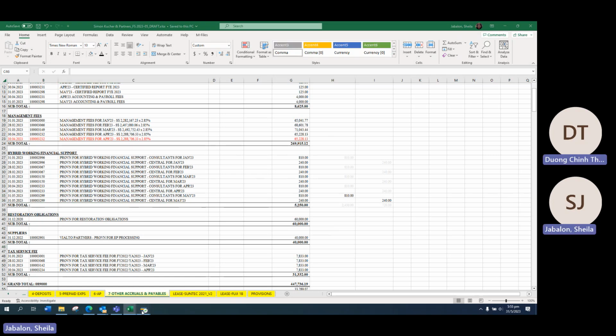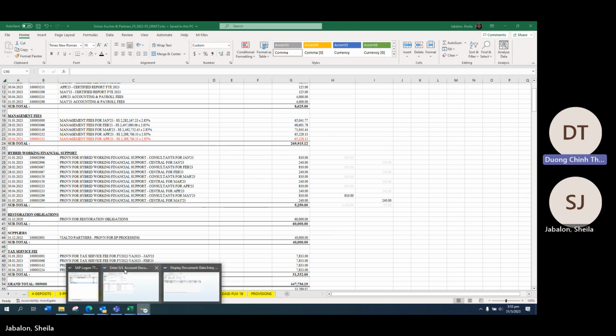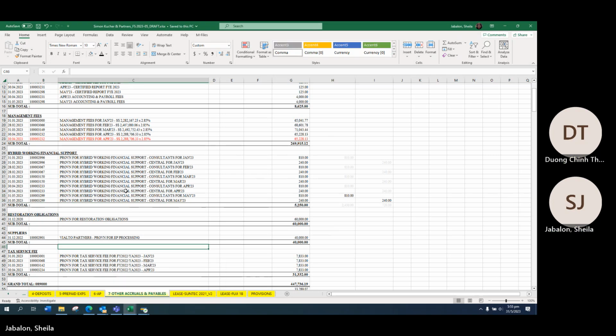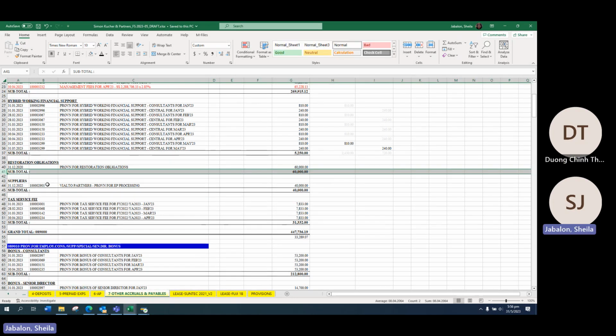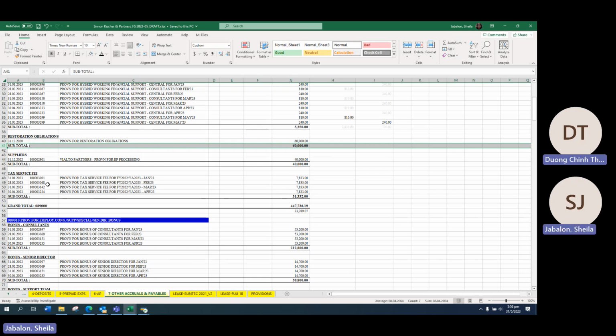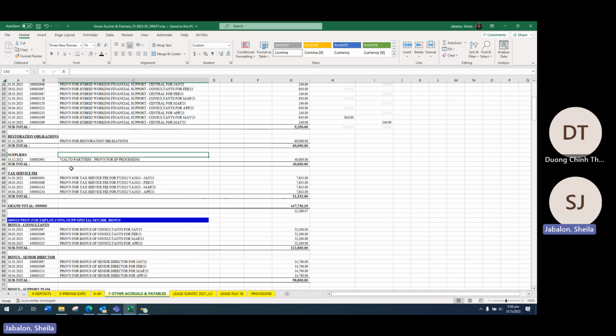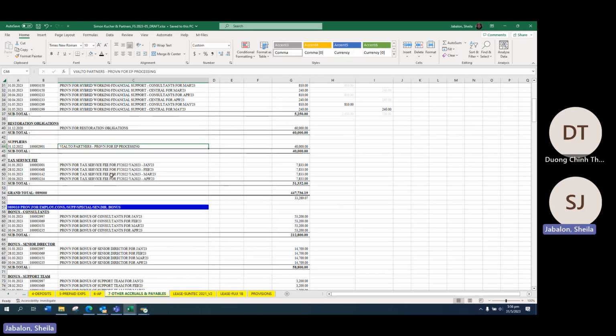Okay. Then next, restoration obligation. This is for the reinstatement. There's no more provision for this year. So just leave this. This one also, supplier. Provision for suppliers are only required at the end of the year. This one invoice is not yet received, so just leave it.